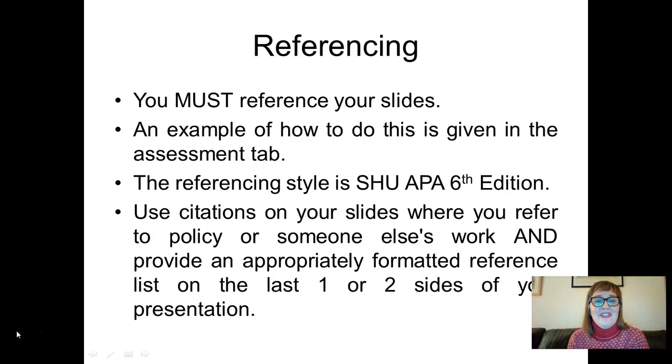And finally, referencing. You must reference your slides. It's an academic piece of work, and an example of how to do this is again given on the Assessment tab. There's quite a lot of information, as I keep saying, on the Assessment tab, but hopefully it's presented in a nicely formatted way with titles so you can click into areas that are of interest to you and you don't have to look at the others if they're not.